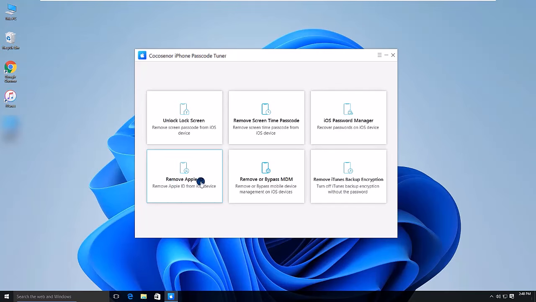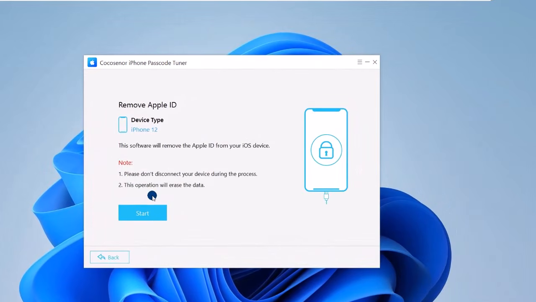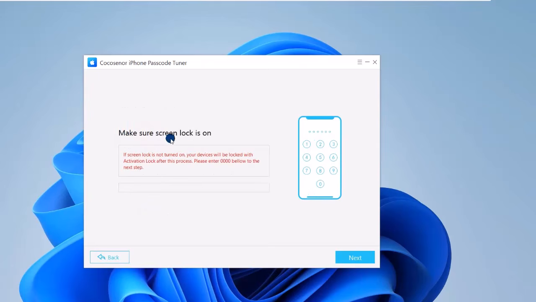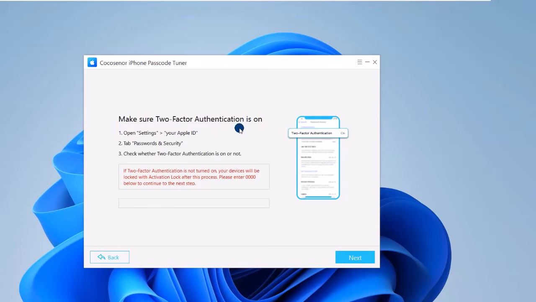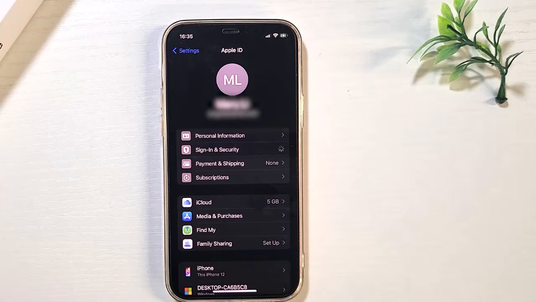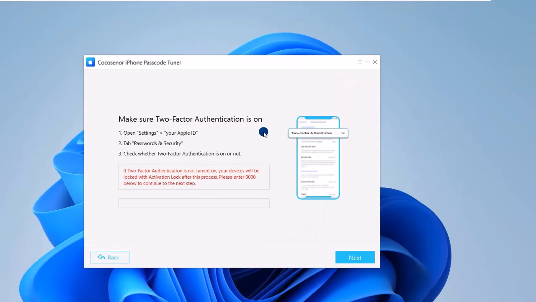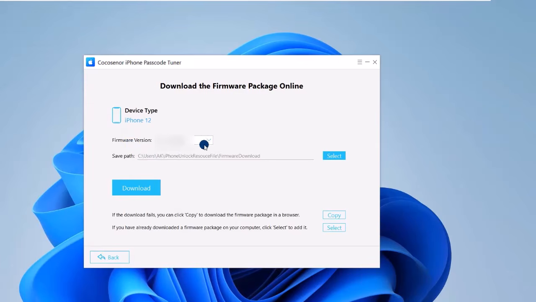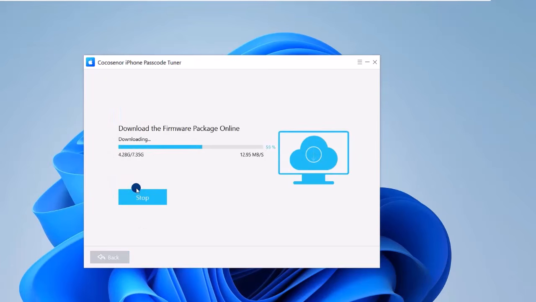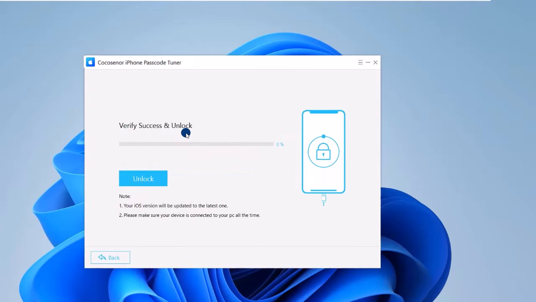After installing the software on your computer, simply select the Remove Apple ID option. Click Start. And make sure you set the screen lock. Besides, the two-factor authentication should be enabled. Click Download to obtain the necessary firmware package. Then hit Unlock to begin the reset process.